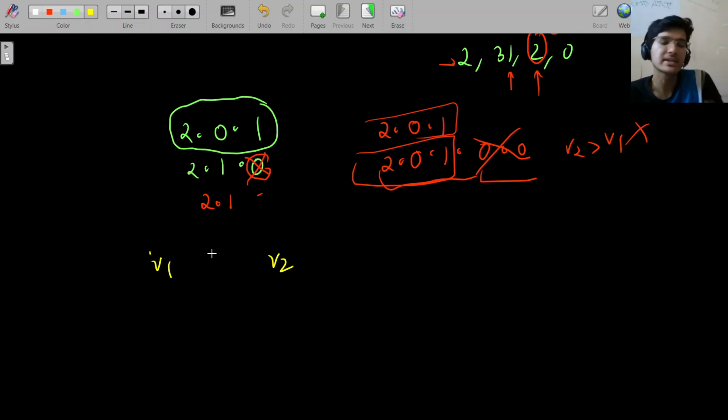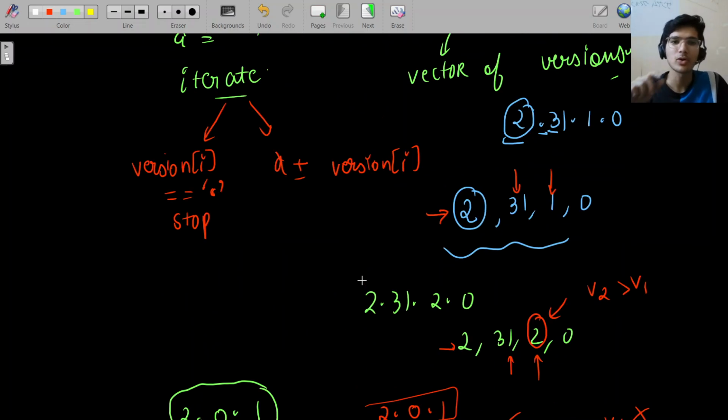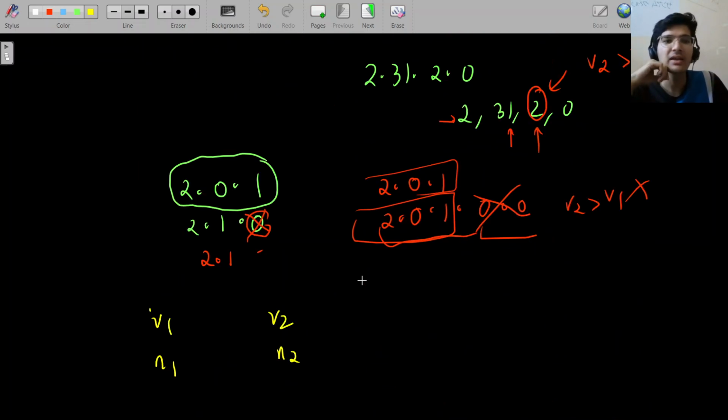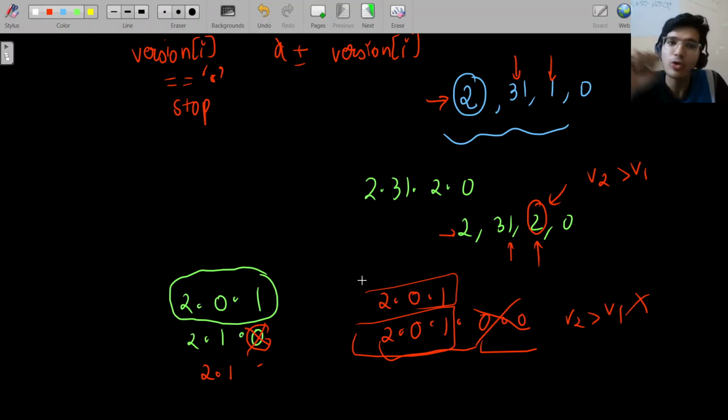Now, what are the possible scenarios? Let's say the sizes of the vectors are n1 and n2. We compare them this way, one by one, and let's say we found a solution. Then it's fine, no problem.